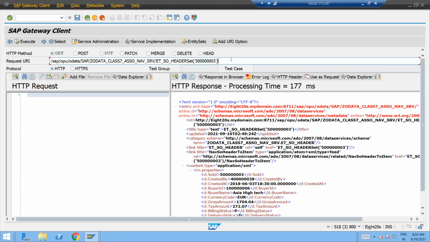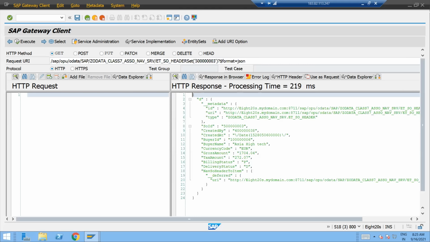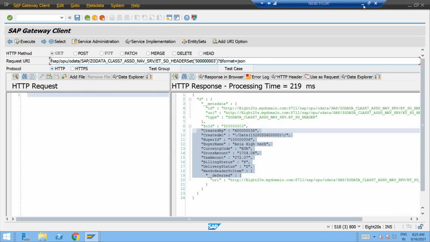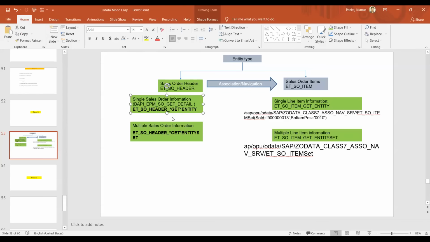Let's put the question mark and dollar format equals to JSON. If you don't remember this, however, I don't think you will be able to forget it now, but still, the IntelliSense option you have, you can use it over here and automatically it will put it. Press enter, and you can see that corresponding to this, you are having a single record over here, right? So to have the single record, you can use this particular URI. So I'm just putting it over here.